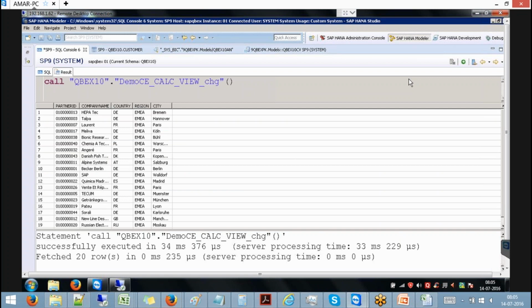How do we differentiate between C underscore join underscore view and OLAP underscore view? C underscore join underscore view is to read data from the column view deployed from an attribute view. C underscore OLAP underscore view is to read data from the OLAP column view which is deployed from the activation of an analytical view.